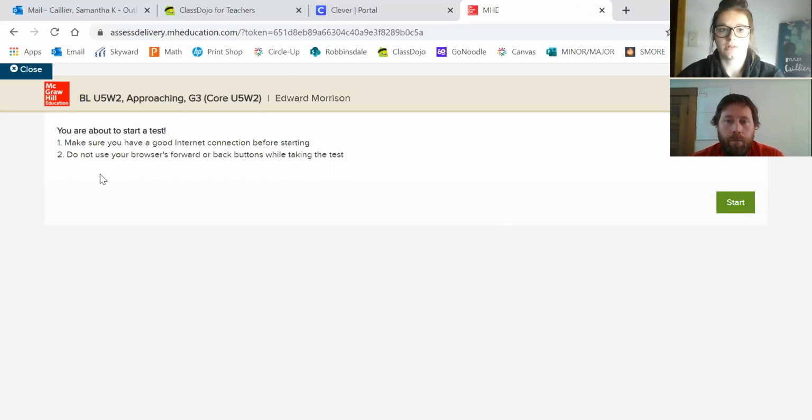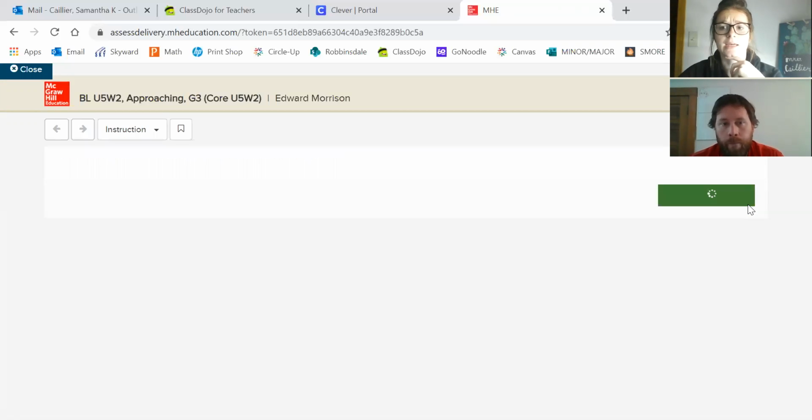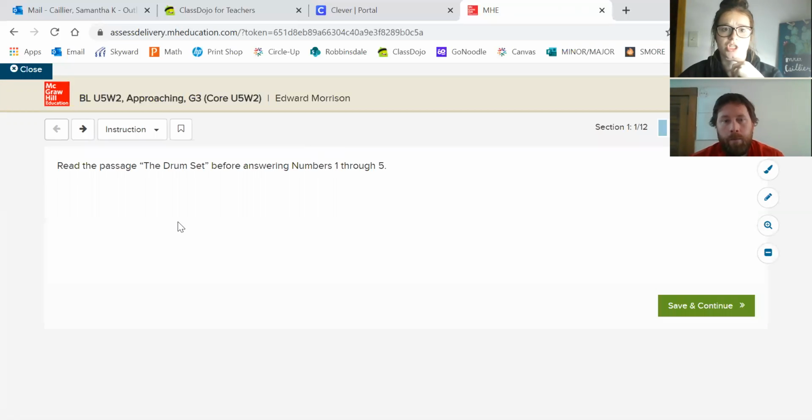And it says you're about to start the test. Make sure you have good internet, and don't use your browser's forward button. So it's saying don't use these arrows up here. It wants you to use the arrows that it'll show on the test. So then you click start, and it'll take you to your first question.